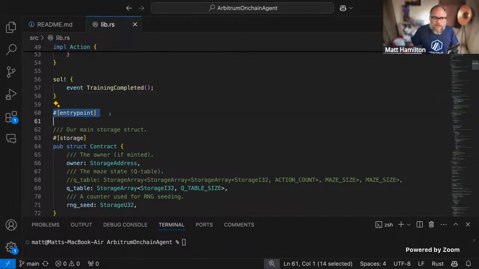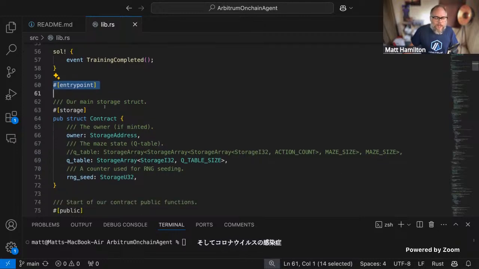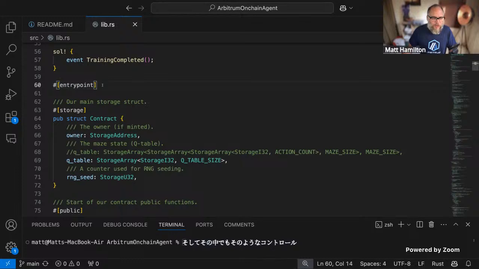Entry point, this is a declaration here that tells us where the code should start executing, right? So this is where we start, because you don't have a main function in a smart contract. So this just tells where the interpreter should be looking to start things.